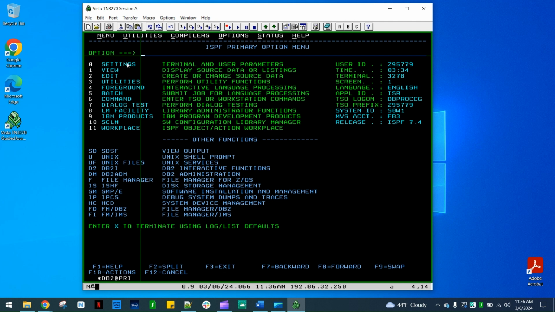ISPF stands for Interactive System Productivity Facility. It is a software product for mainframes that provides an interactive environment for users to perform various tasks, such as editing files, executing programs, managing datasets, submitting jobs, and basically interacting with the z/OS operating system. ISPF is widely used in mainframe environments for its efficiency and productivity-enhancing features, offering, as you can see, a menu-driven interface and a suite of utilities or apps for better development and easier management of daily tasks.